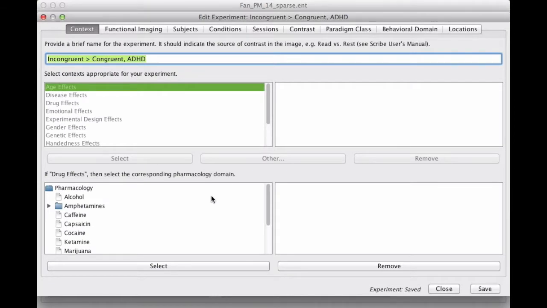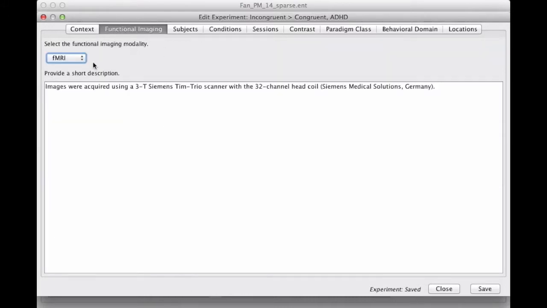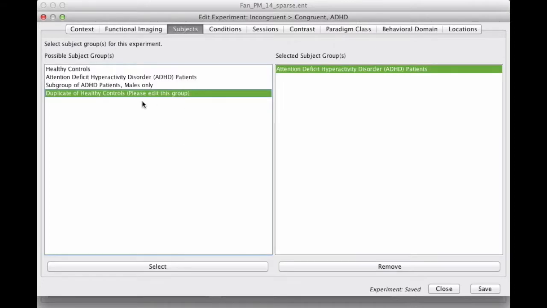In the favored sparse coding method, the context selection and the drug effects will be grayed out. Select the function of modality from the pull-down menu, and please provide the magnet strength along with any other relevant imaging information. Click on the subject group used for this particular experiment and make sure it has moved over to the right panel.